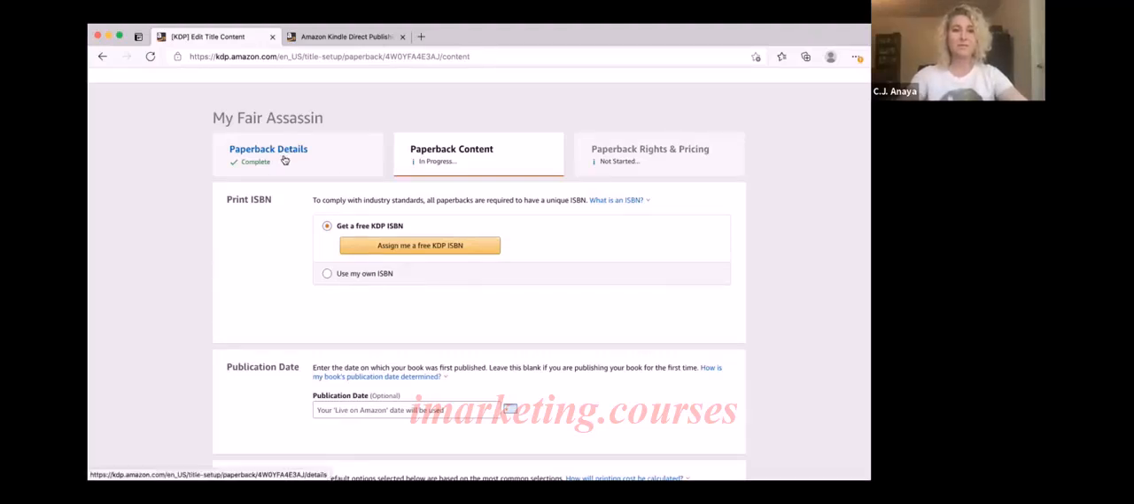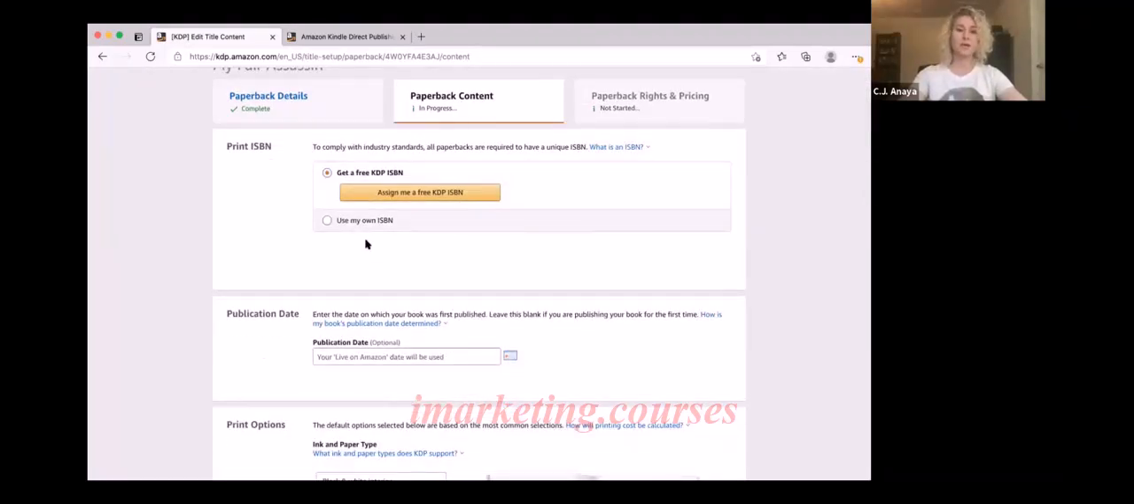When we move from details to actual content, you can choose whether to get a free ISBN from Amazon and just have it assigned to you, or you would click on this and use your own. Since ISBN laws are different for different countries, we encourage you to research that. Virginia can talk about what's applicable for Australia and New Zealand, right? Do you know, Virginia? Yep.